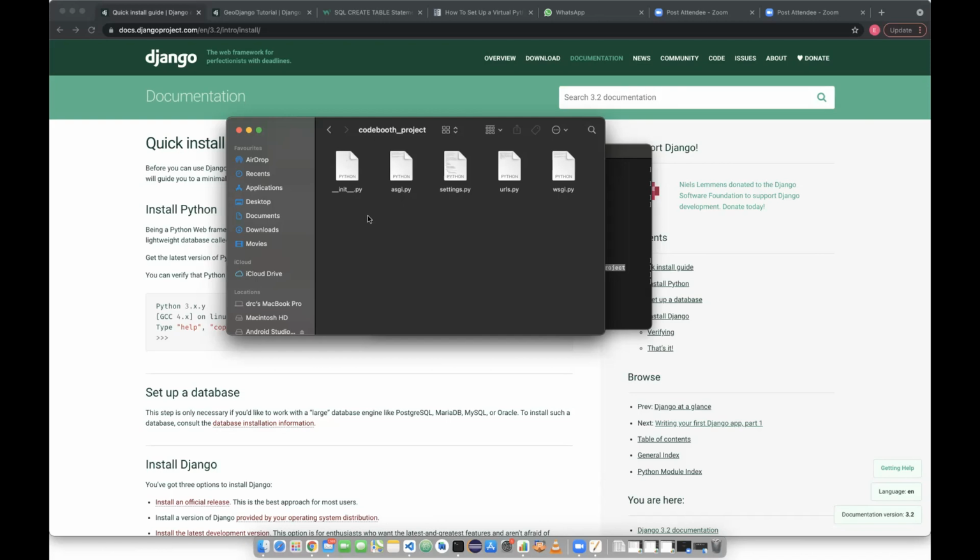In Python, I mean in Django, for every folder that you create in the Django project folder, you should have an init file in it. You guys remember what an init is?